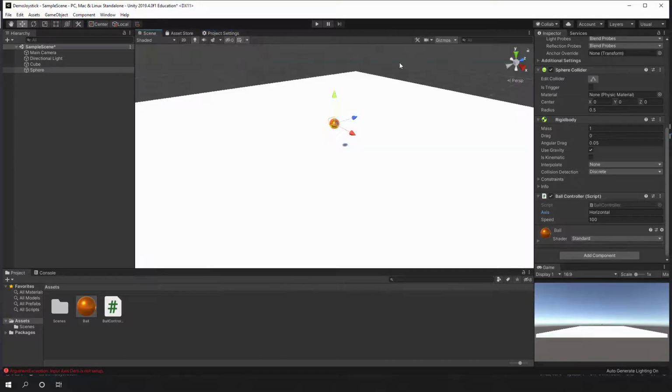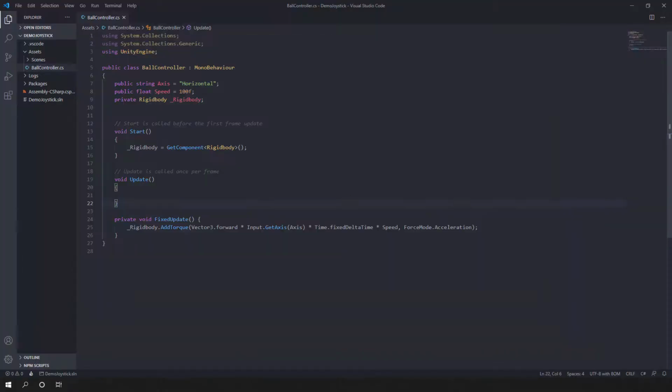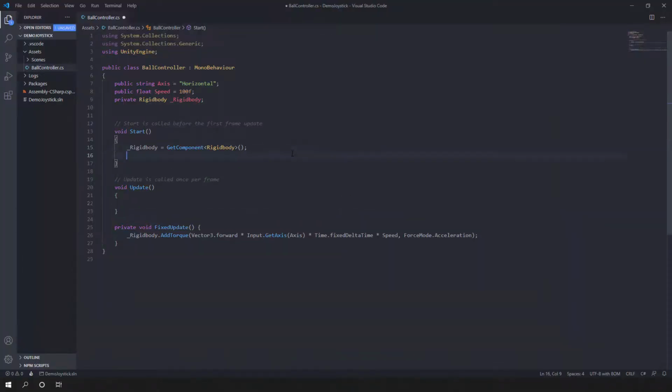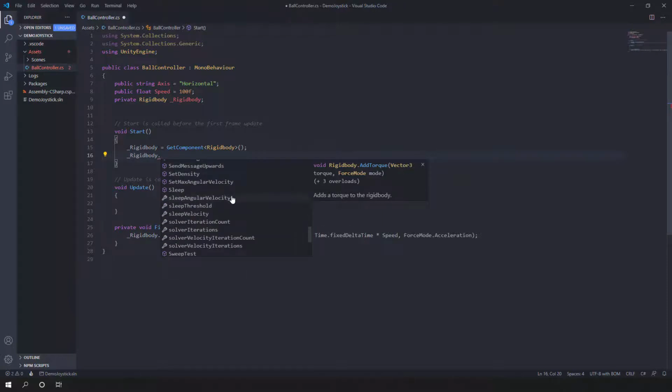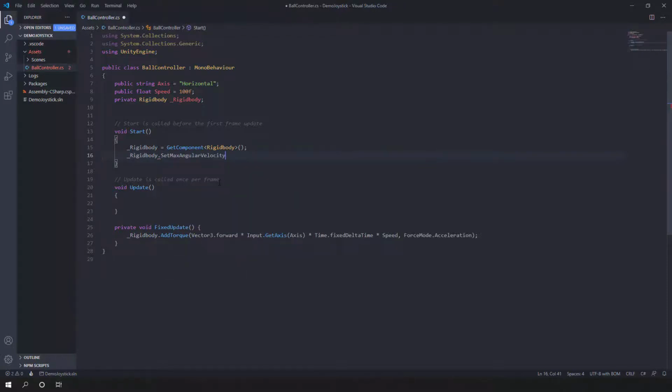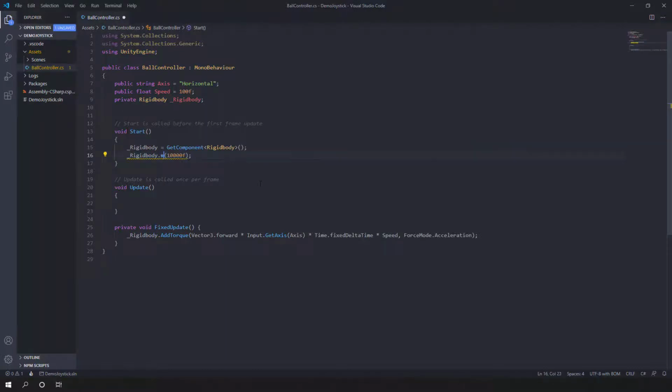So we can select, I will run this again. I will increase the speed. And one important thing is that if we have the rigid body, we can change the maximum values. You can see right here the max angular velocity. So we can set the max angular velocity to a very high value. So I will put an enormous value for now. And okay, this is deprecated now. So it says that I have to use max angular velocity.